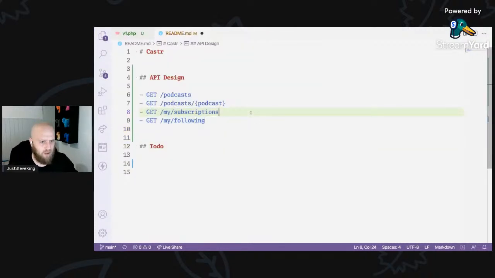We're probably going to relook at these, so we might look at another way to do those. We might just have something like user subscriptions, where we get the logged in user, and user following. Maybe we'll see. Those two could potentially change.